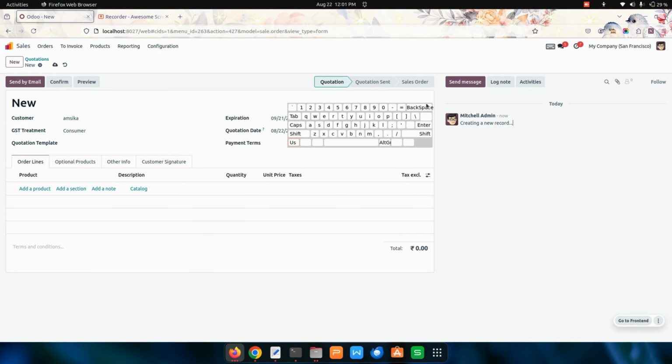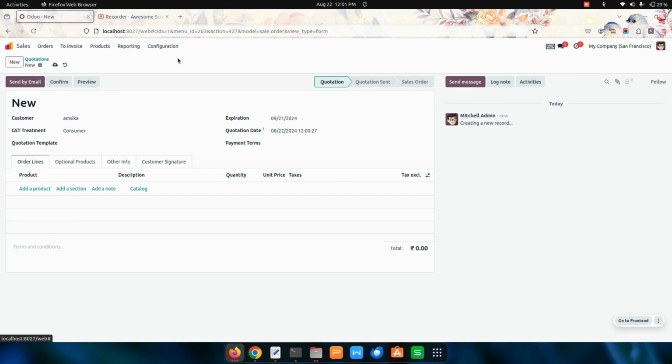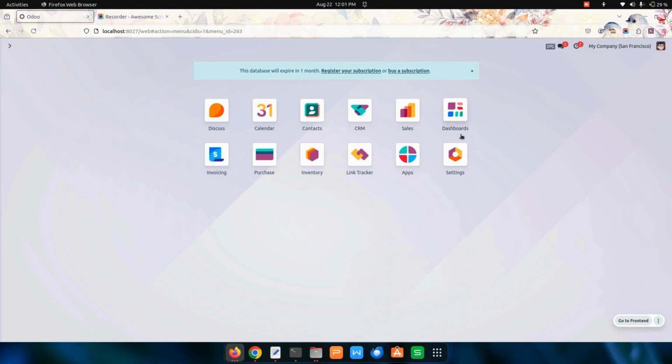If you need to disable this keyboard, you can click on an option which is available here. It will then disappear. In the same way, it will work for all the modules.